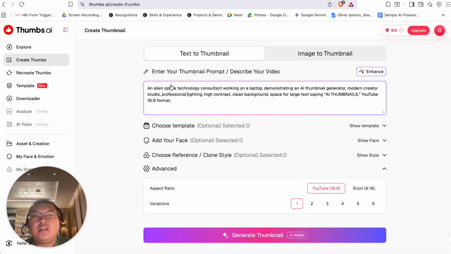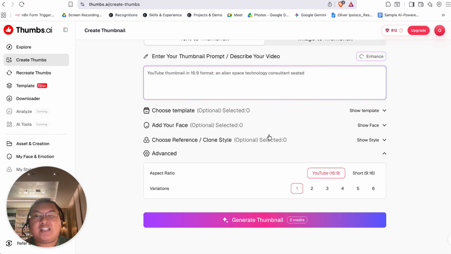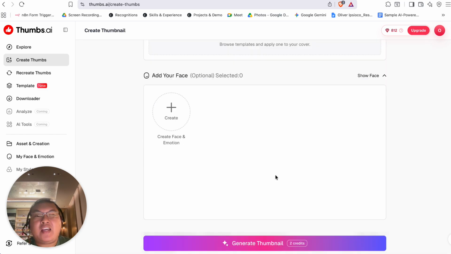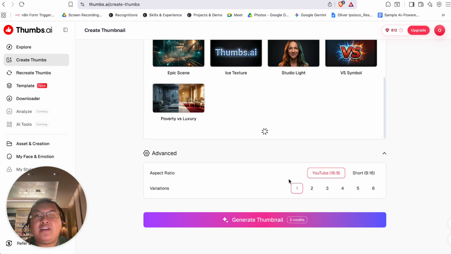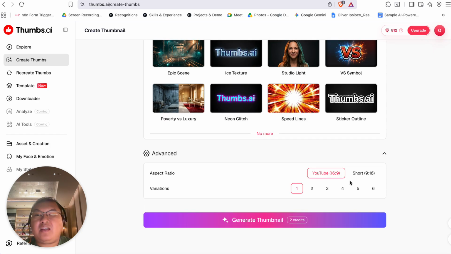I've already created a prompt here, and there's also an enhance option. Let's test this. This can help improve the prompt before generation. Below the prompt, I can optionally choose a template, add my face, or even select a reference style as well. Under the advanced settings, I can also choose between the standard or a vertical layout. The standard is 16 by 9 and the vertical is 9 by 16. I can also select how many variations I want.